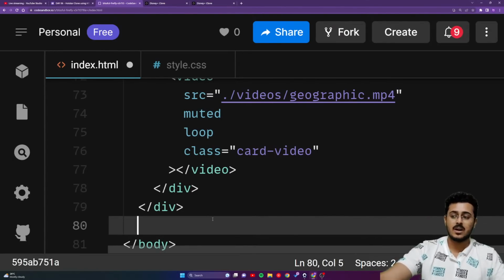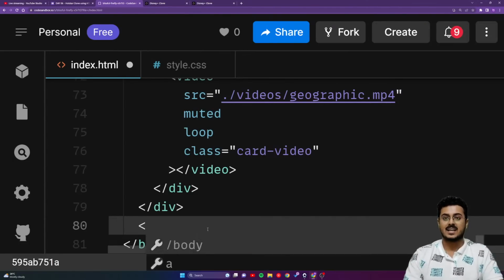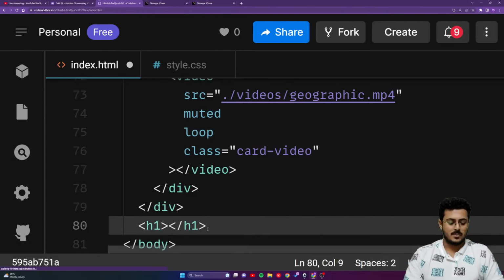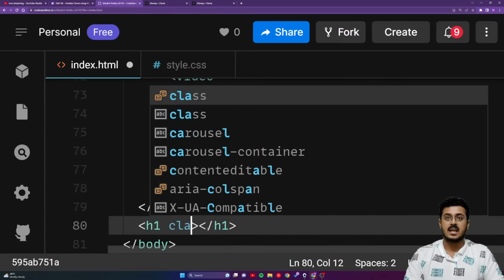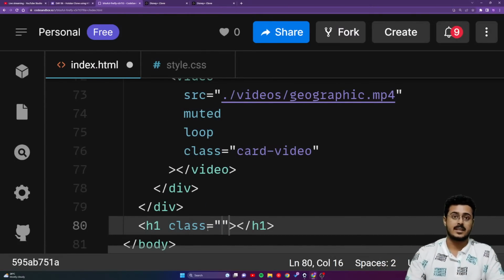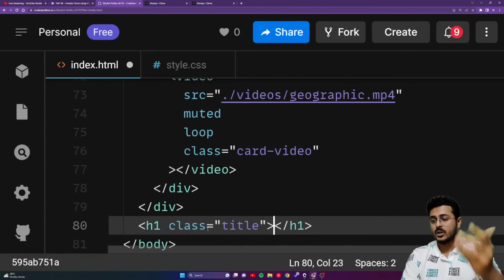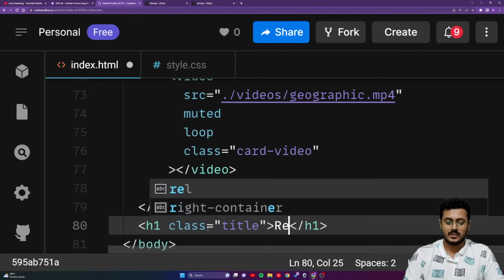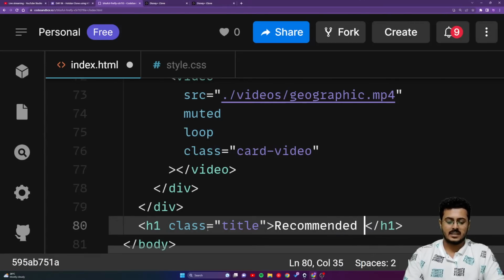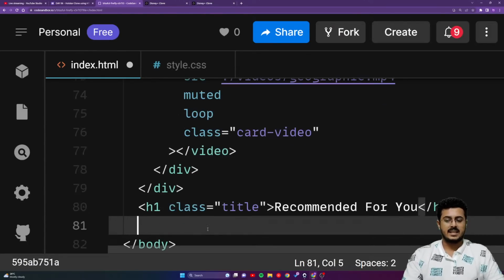The next part of our code is the recommended for you part itself. So for that, we'll just start with the h1 tag itself, a simple h1 tag right over here. We'll put up a class right over here, guys. I will name the class as the title. Okay, simple, sweet, nothing too fancy about it. And this title will contain recommended for you. Okay, simple h1 tag itself, guys. Nothing too complicated about it. Now that is basically your recommended for you, guys.